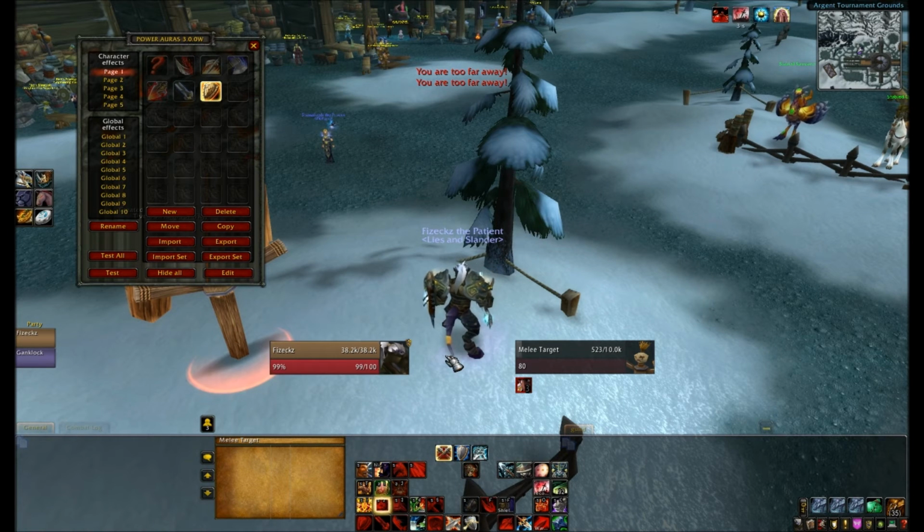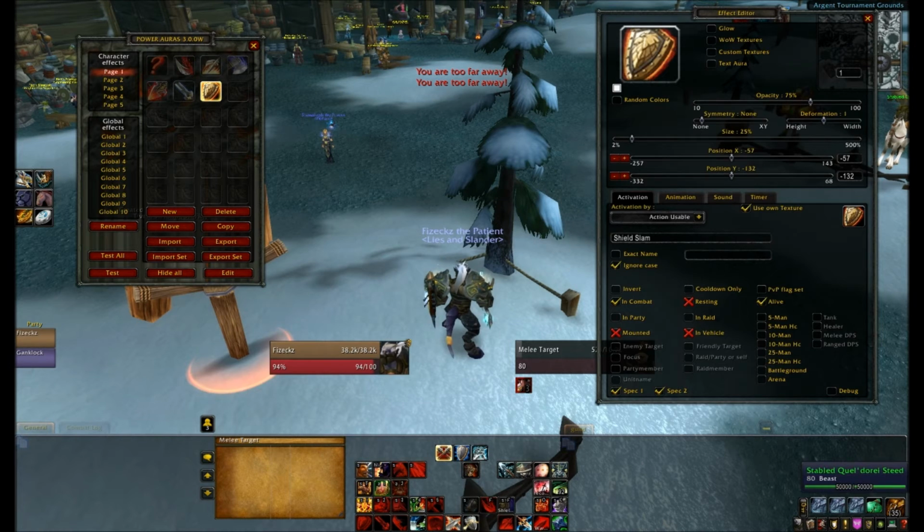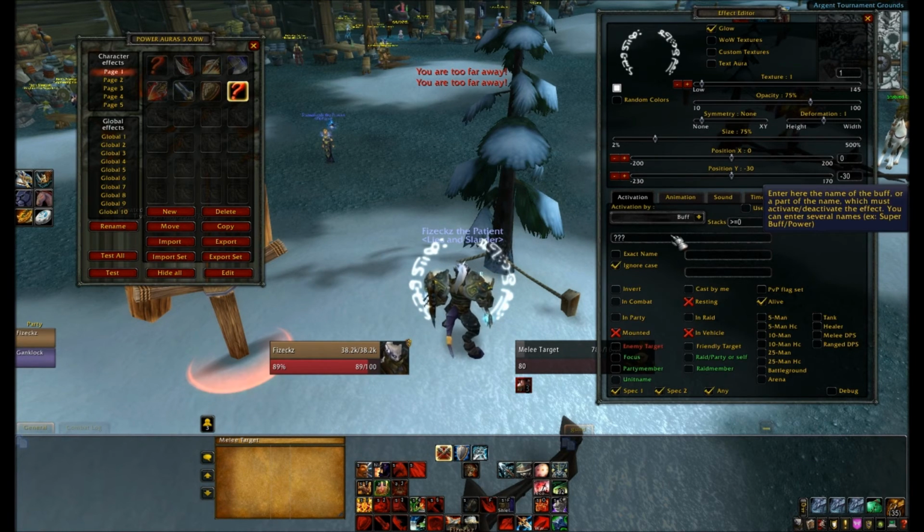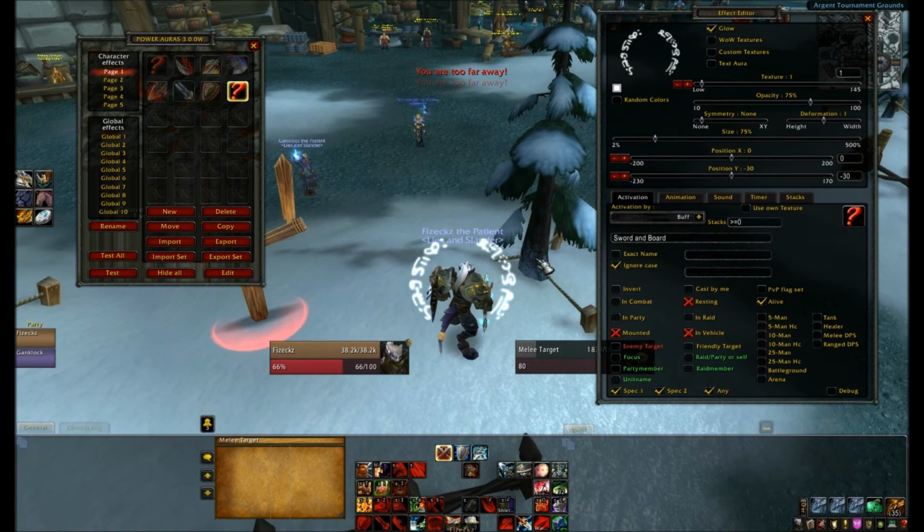As for tracking buffs, you can track buffs the same way. Not edit. New. There we go. We're gonna track Sword and Board. Although the Blizzard standard has its own. That's the thing that comes up around here. You can use that if you want. I just don't like them because I'm crazy and have issues.